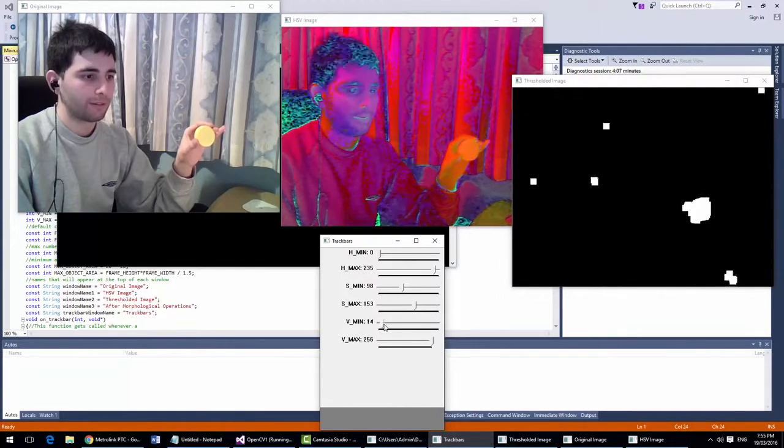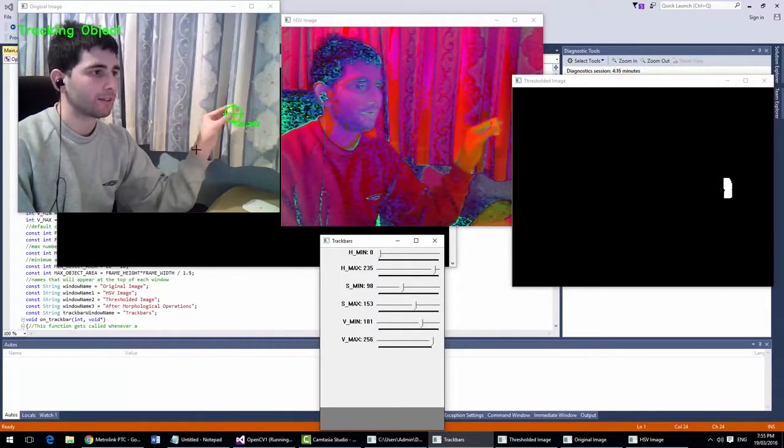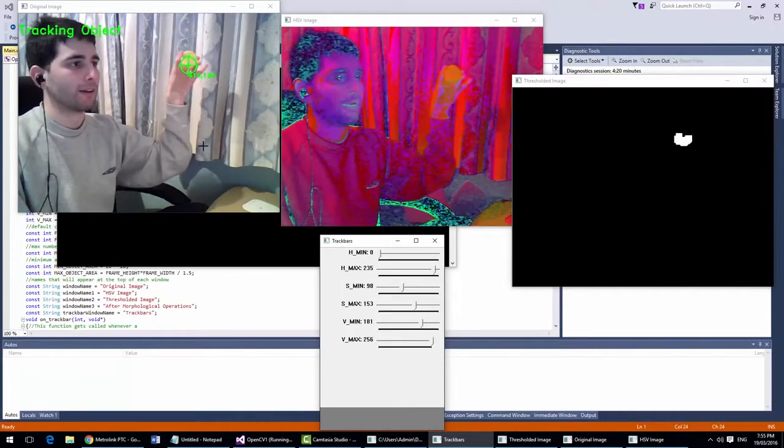Alright, we've got the circle more or less, and let's try and filter out all the other stuff. Okay, we've got the circle. Oh, that's pretty unique in the frame. There we go. And then it says tracking object. There you go, coordinates. Actually pretty good.